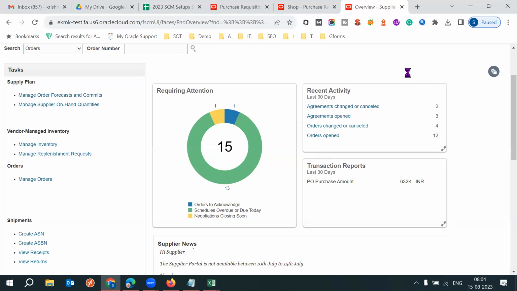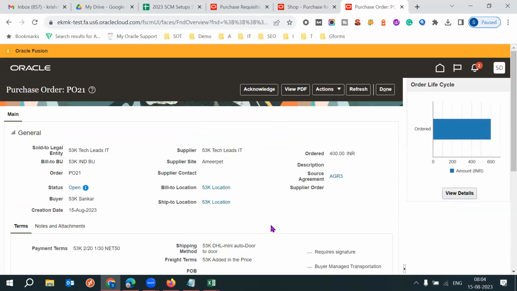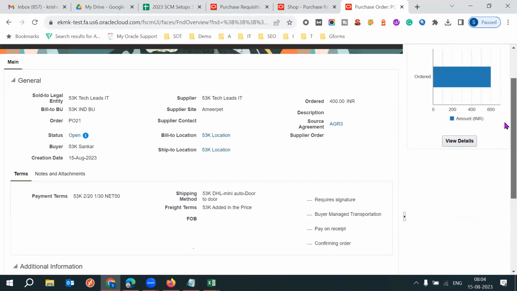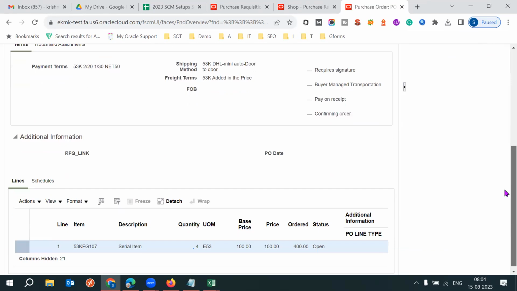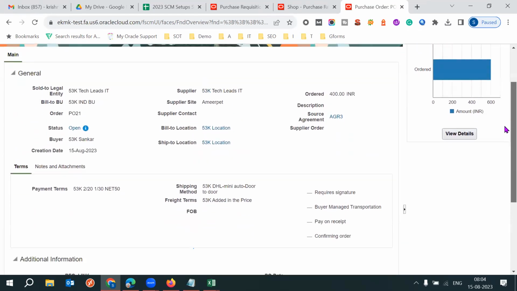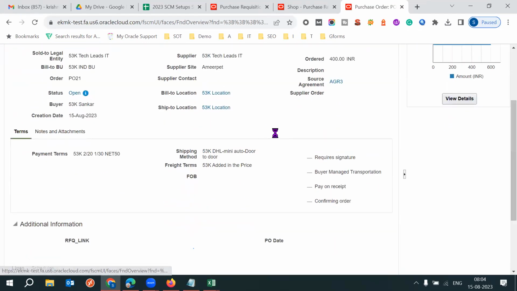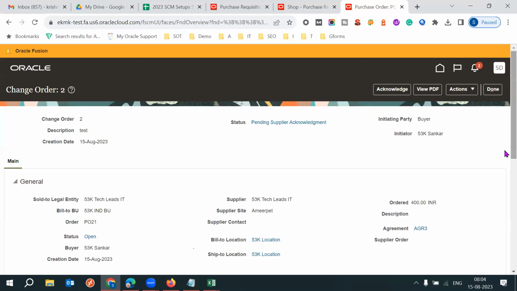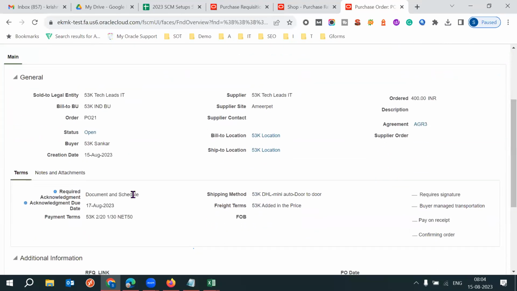Okay, now I'm opening that PO from the supplier. I'm in the supplier portal now. The supplier can track what is being updated. It will display change order number 2. You see here the blue color, what is being updated, what is being changed. The supplier can track easily by looking at this blue color.